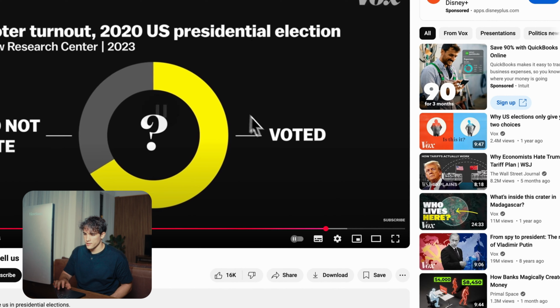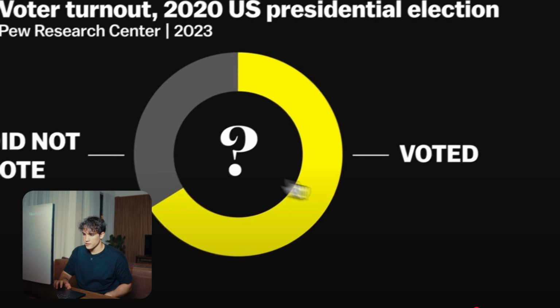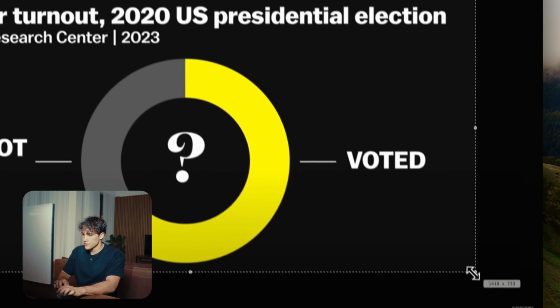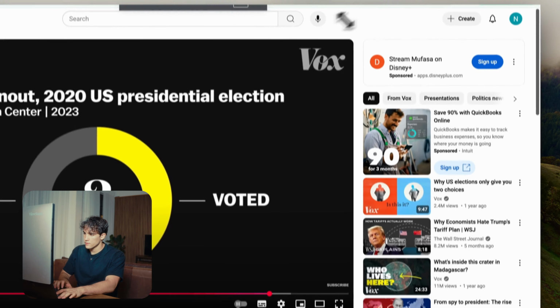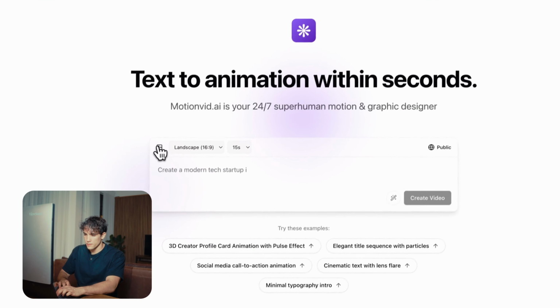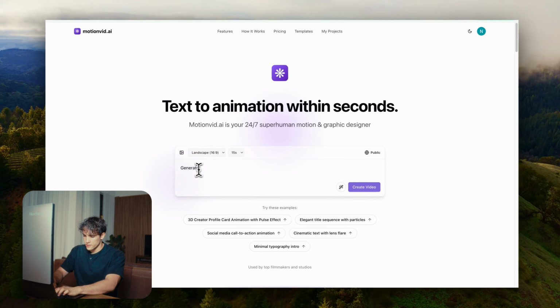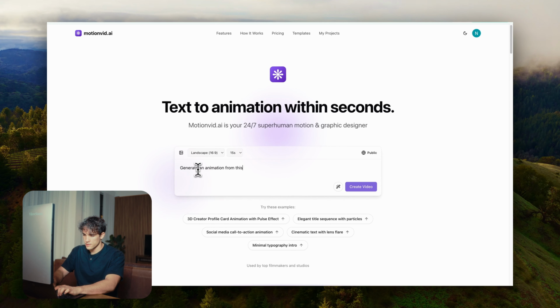So after looking, I see that I really like this animation here. It's a really nice pie chart. So let's take it. We'll take a quick screenshot, just like that. We're going to go to motionvid.ai. We're going to upload that screenshot. We're going to click done. Then we're going to ask MotionVid to generate an animation from this infographic. Make a pie chart with a question mark in the middle.